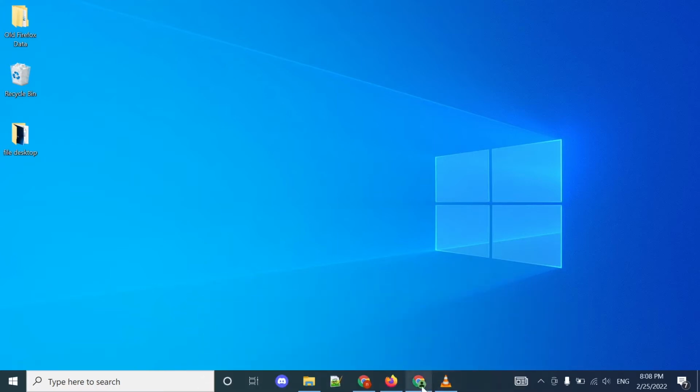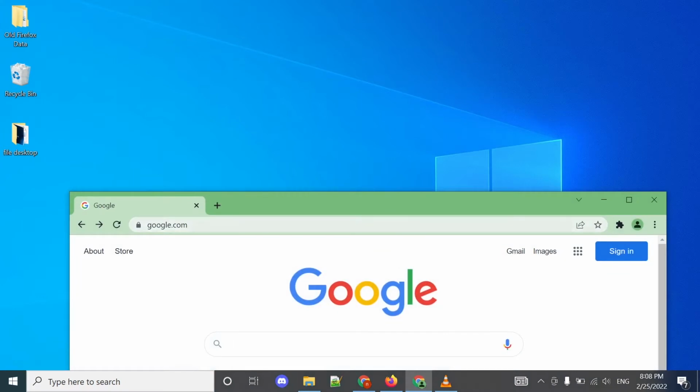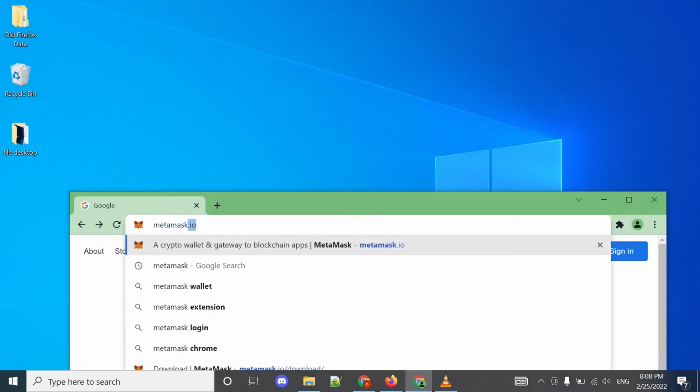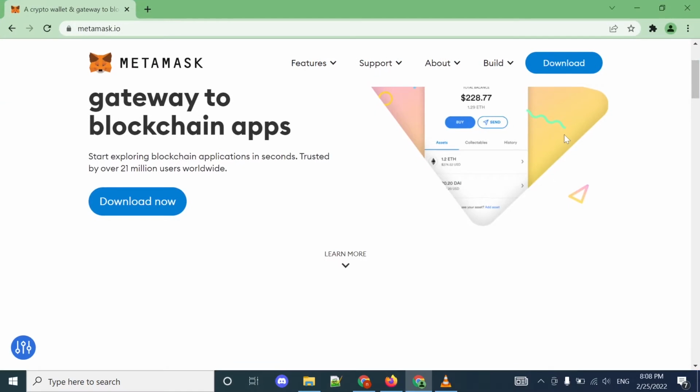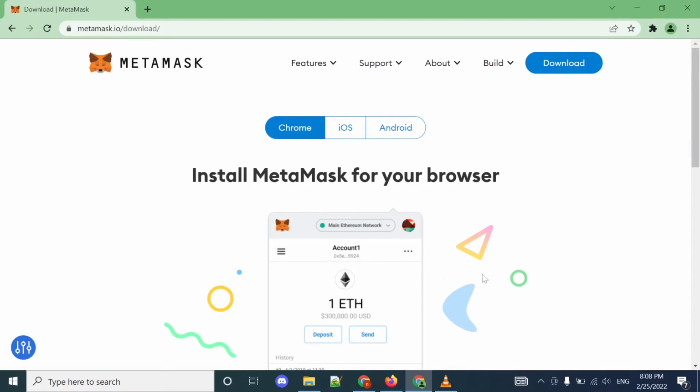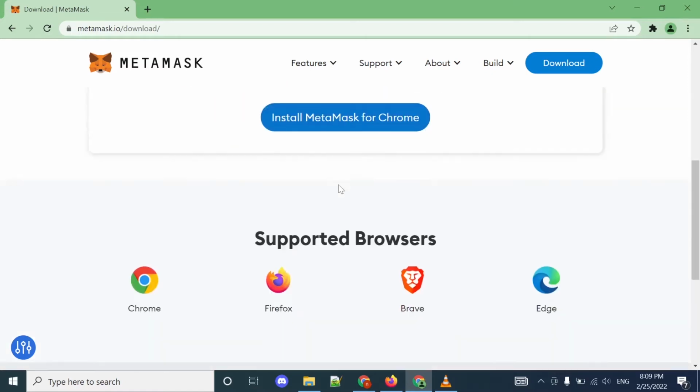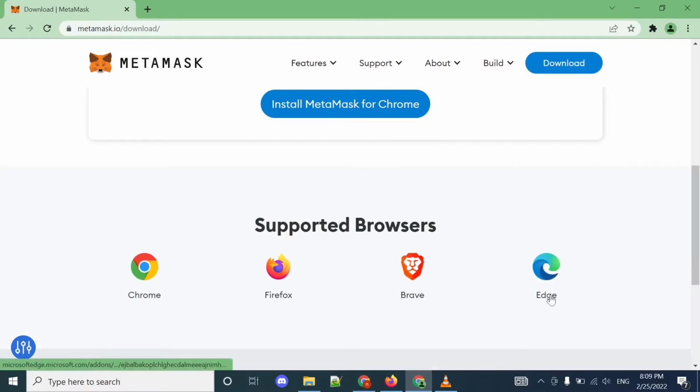Let's go to the MetaMask website. MetaMask is a cryptocurrency wallet used to interact with the Ethereum blockchain. You can install this wallet on different platforms and use it, like iOS, Android, and different browsers like Chrome, Firefox, Brave, and Edge.